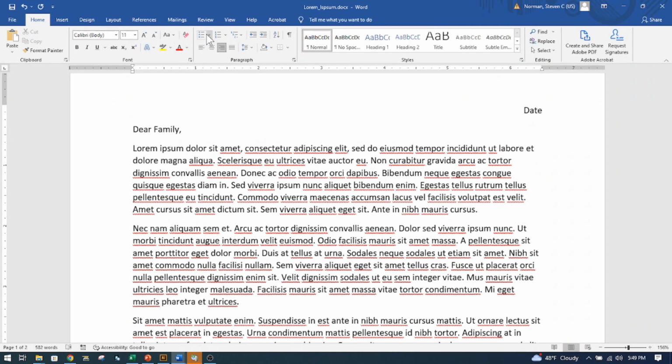Okay, now if you need to do bullet points or numbering, you would use these up here. I don't usually use that in a newsletter, but if you're writing up a story and for some reason you have a need for those, they're right up here. And if you're doing an outline form, like maybe you're typing up an outline of what you want to write, you would use this outline form up here, these multi-level lists.